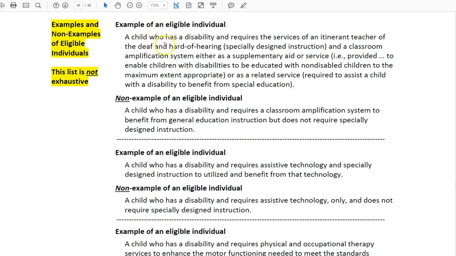Example of an eligible individual: a child who has a disability and requires services of an itinerant teacher of the deaf or hard of hearing, which is specially designed instruction, is SDI, and a classroom amplification system, either as a supplementary aid or service, for example, provided to enable the child with disabilities to be educated with non-disabled children to the maximum extent appropriate, or as a related service required to assist a child with a disability to benefit from special education. So this is an example of a student who may be eligible.